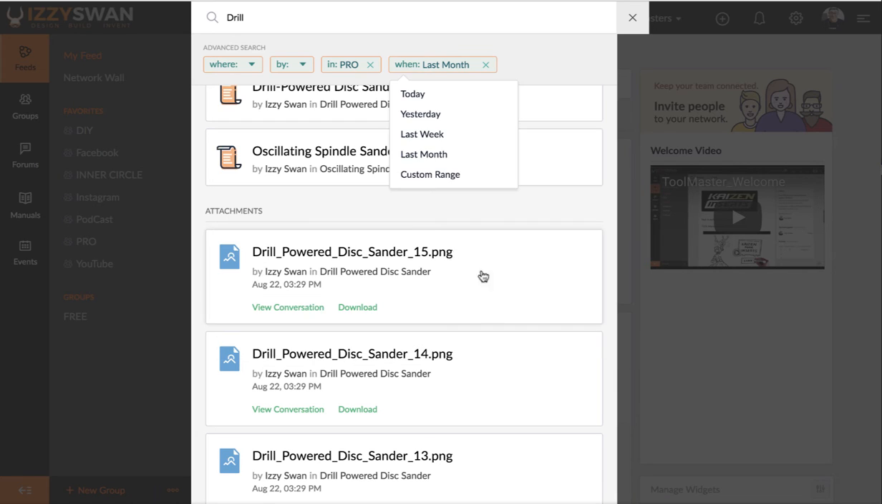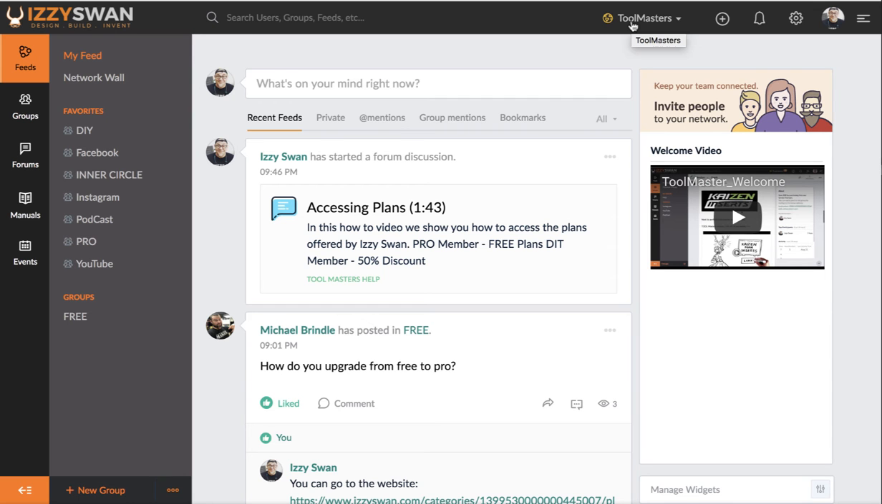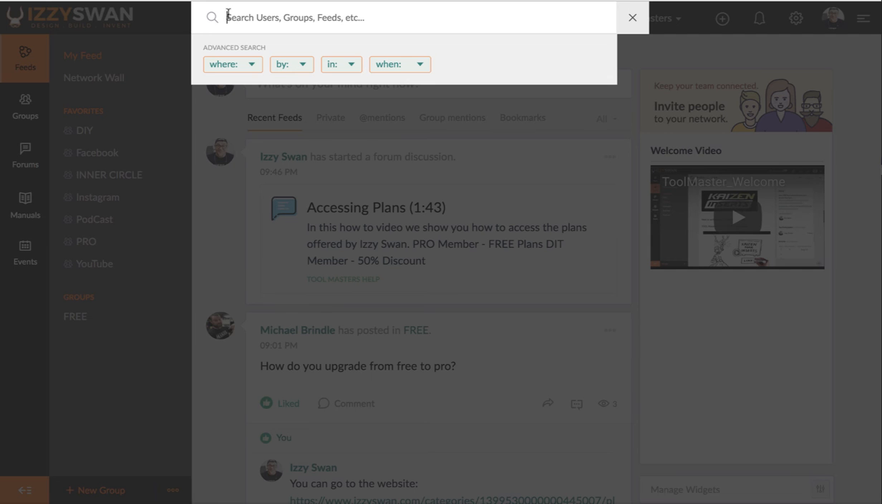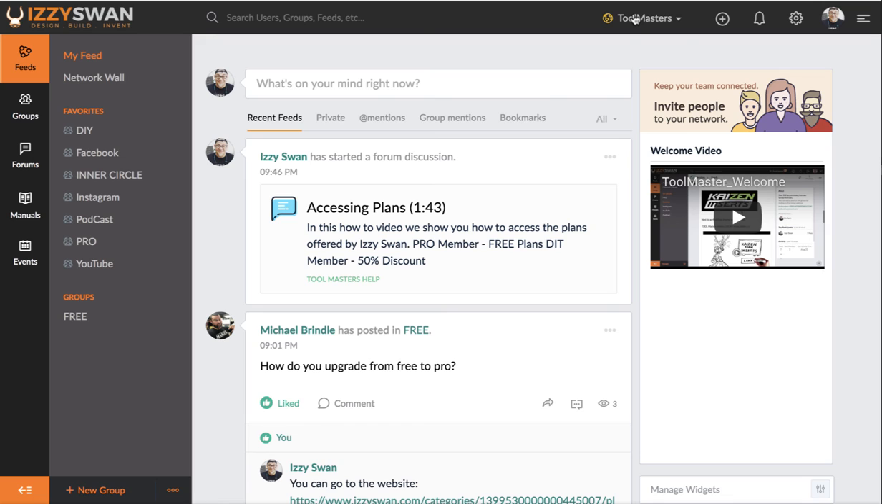So in summary, everything that gets created inside of Toolmasters, whether it's something in a group or a forum or a manual or an event, you can search on it at the very top. All of the content created by all of our Toolmaster members is saved inside of the portal that we can go back and search on at a later date.